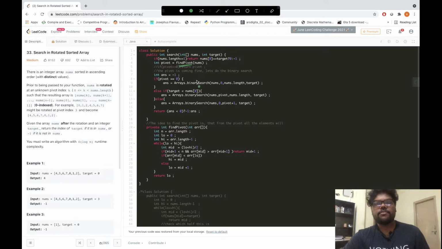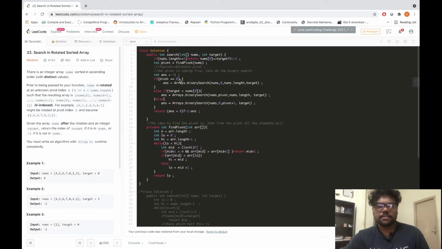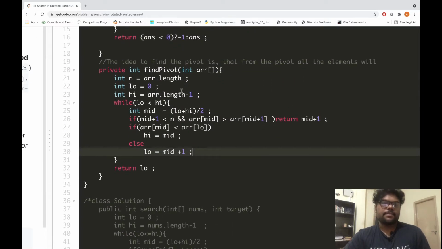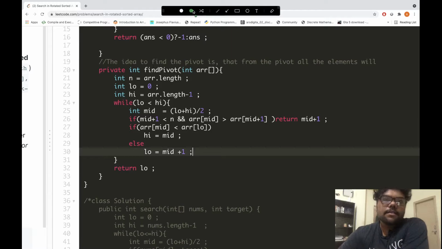Now, what we are doing here is finding the pivot of the array from where the array was rotated. So this is the method, let me zoom out a bit. Yeah, this is the method which will return you the pivot. So we are taking the low, then we are finding the high, and this algorithm will run as long as the low is less than high.